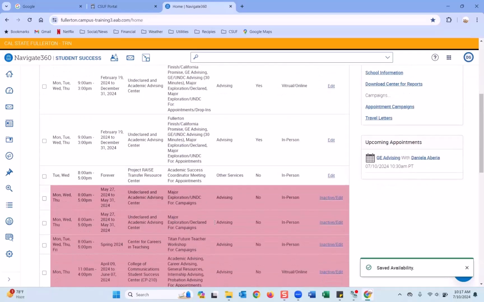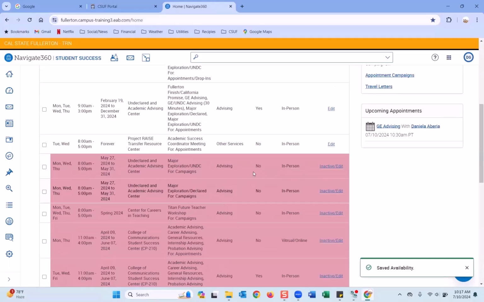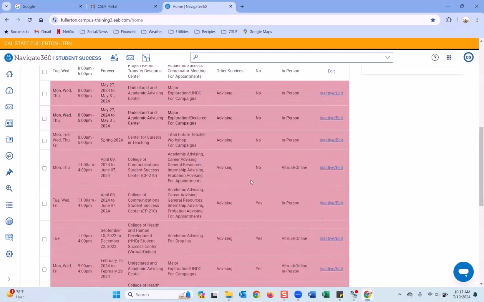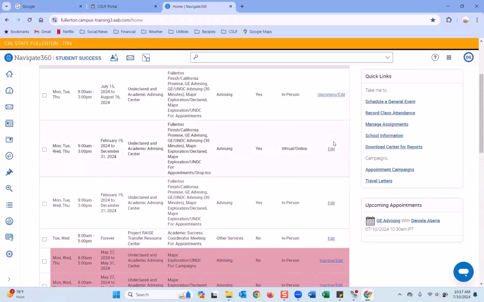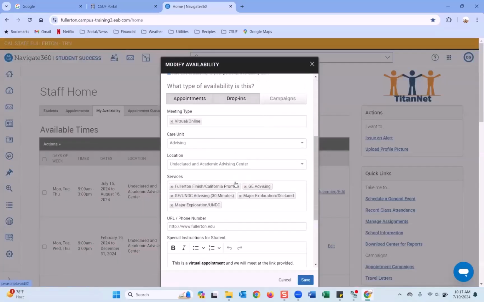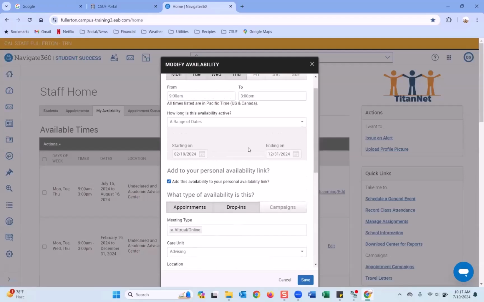These ones in this pinkish color are inactive. Again, this is the training site. You can edit your availabilities by clicking either upcoming edit or edit. You can click into it and then just make changes as necessary.